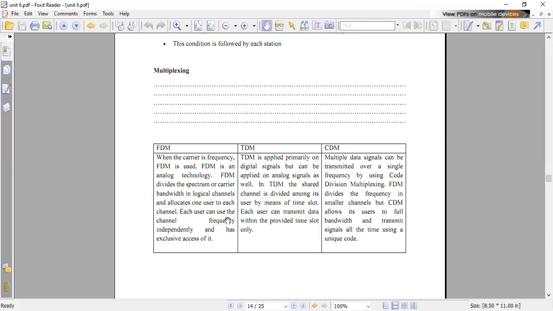Right? And allocate one user to each channel. Each user can use the channel frequency independently and has exclusive access for it. Time division is applied primarily on digital signal, but can be applied on analog signal as well.